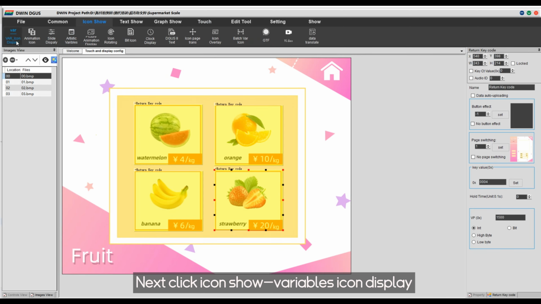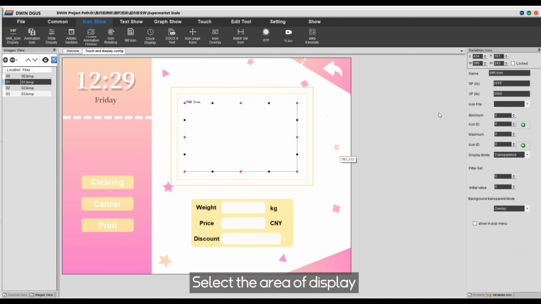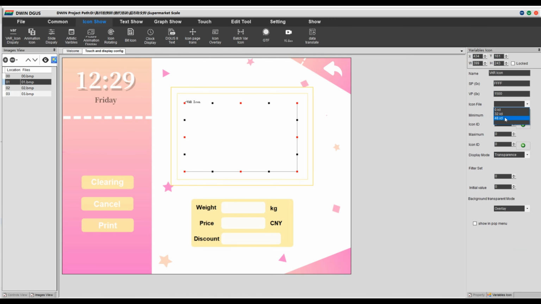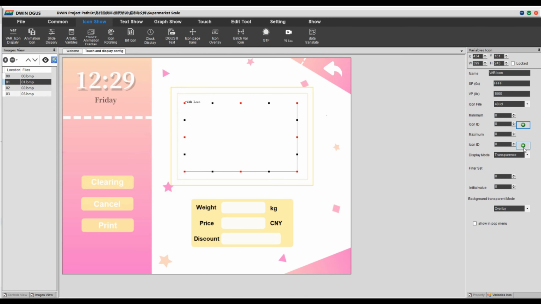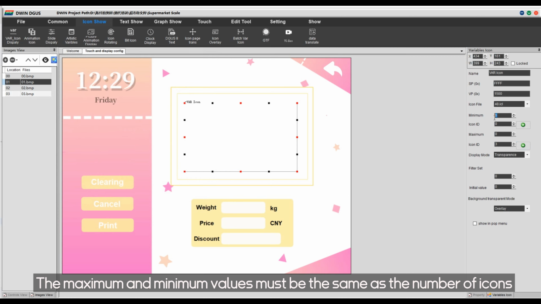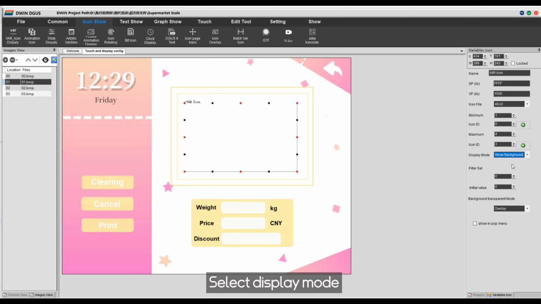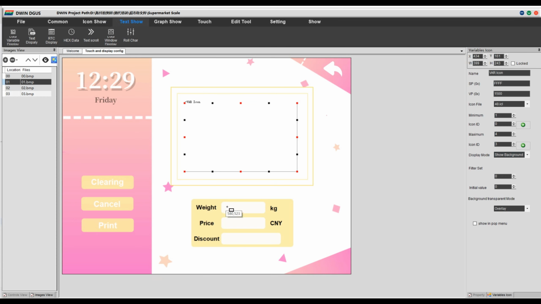Next, click icon Show Variables icon display. Select the area of display. Set address and select icon file. Select icon. The maximum and minimum values must be the same as the number of icons. Select display mode. Next, click Text Show Data Variables display.